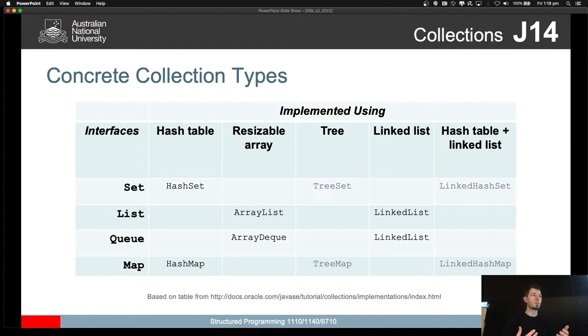For the list, which will be very much of interest for us, we have two main concrete collections associated with the primary collection type list, and those are the array list and the linked list. The array list is essentially the closest thing to an array, but it's resizable, and it has a bunch of additional functionalities because it's resizable. And the linked list is a core concept of computer science that we will discuss later on. Another one which represents the typical implementation of a map is the hash map. And we will actually do some coding example using hash map, which is a map implemented using a hash table data structure.